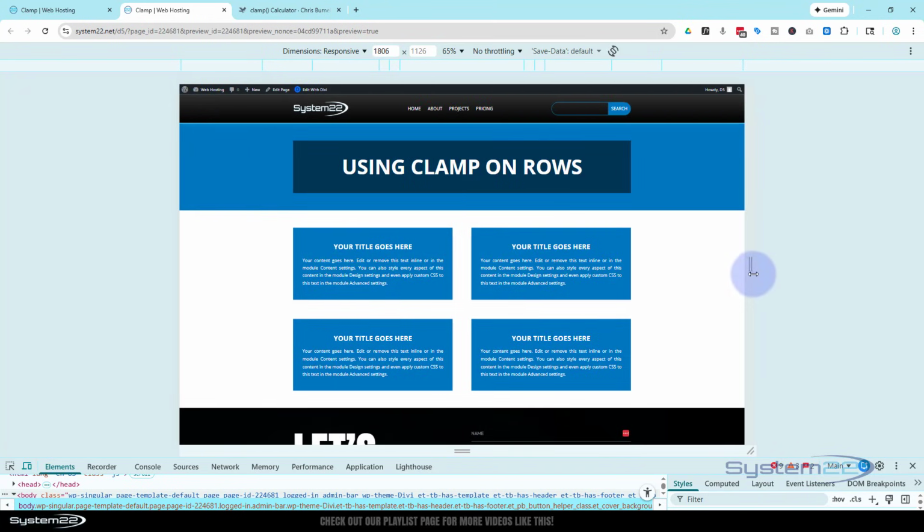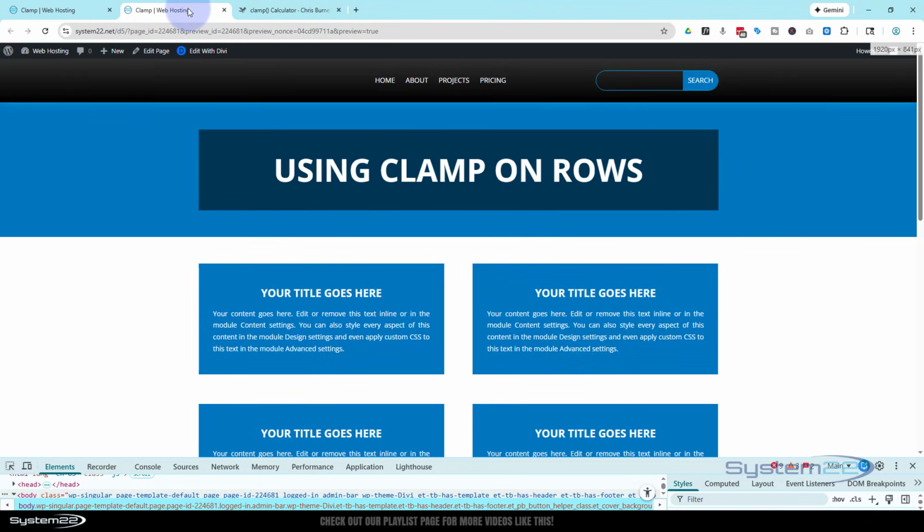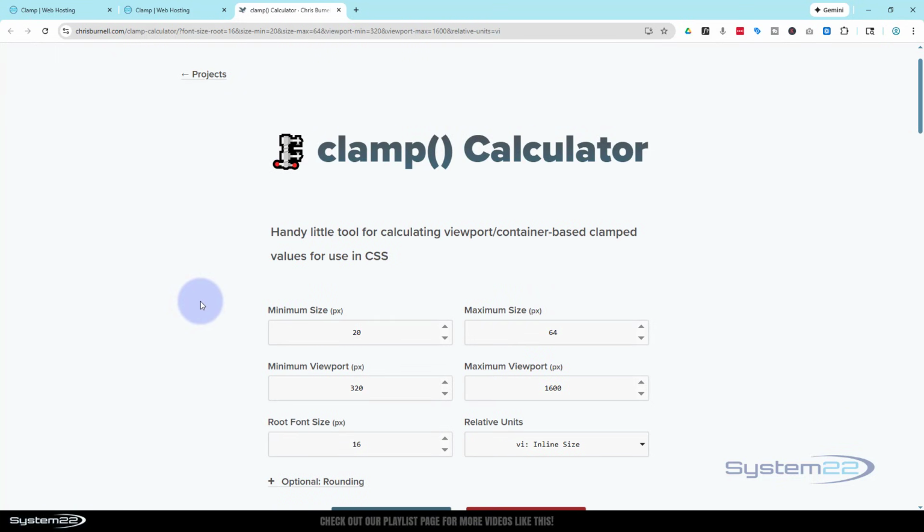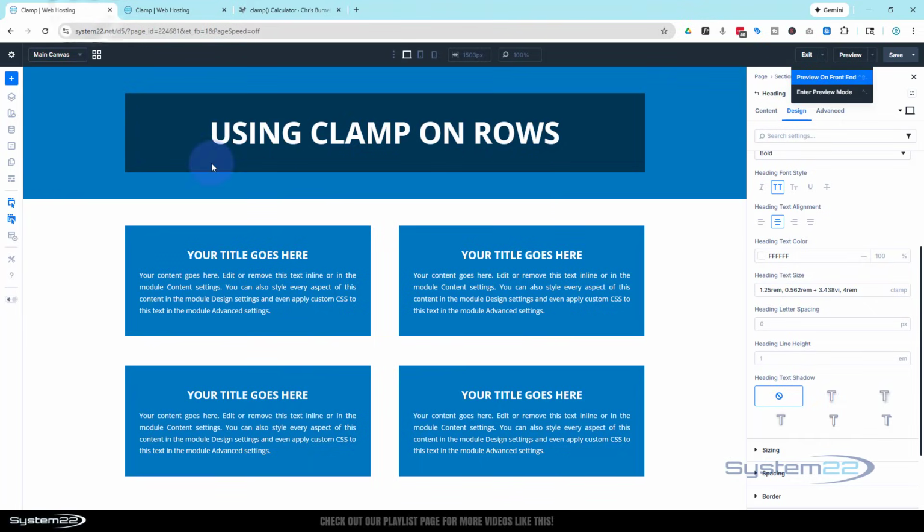So you do have to do a little bit of calculating to get this working on text, but it's really easy. And this is a really handy little tool, our little clamp calculator here. Thanks again to Mr. Crispinell. So there we have it. There's a brief overview of using clamp on your text and on your rows.